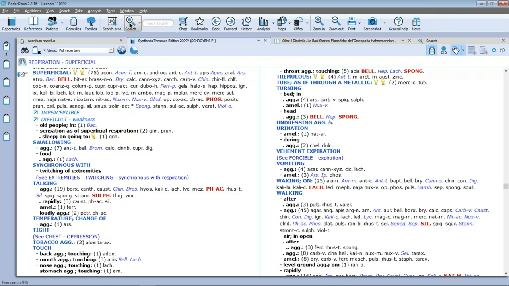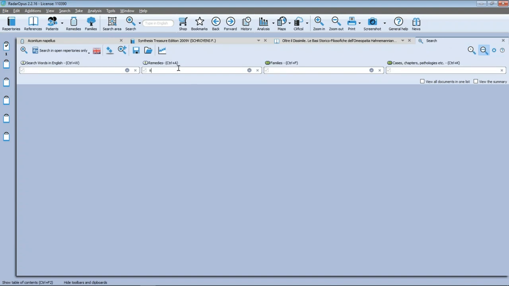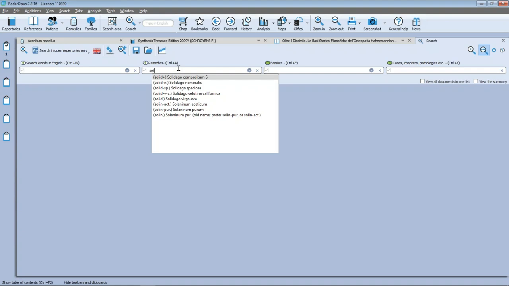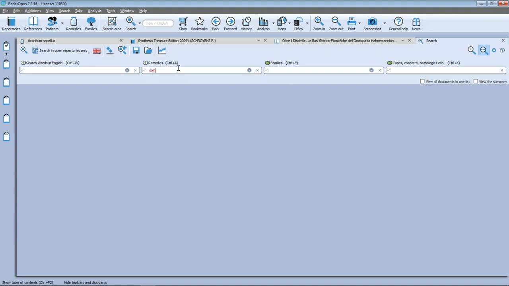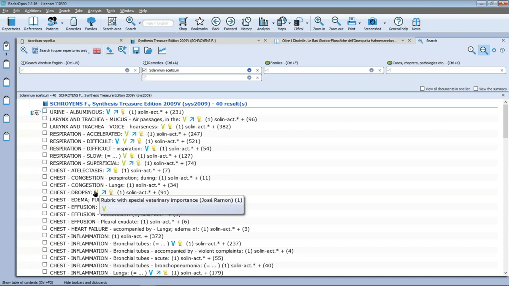And why not? If we return to the search, to the search results. Sorry, lost it. Solaninum aceticum. Voilà, here it is. We add a second symptom. Here it comes. Let's say congestion from the chest. You see, I'm dragging the symptom now.